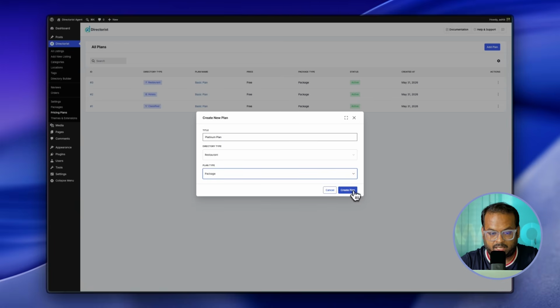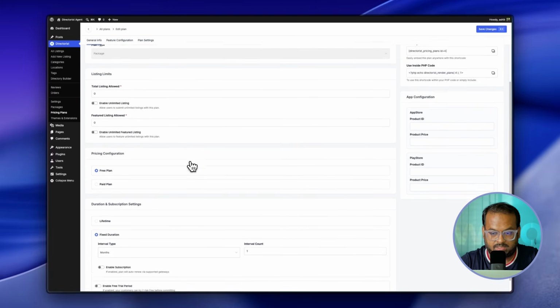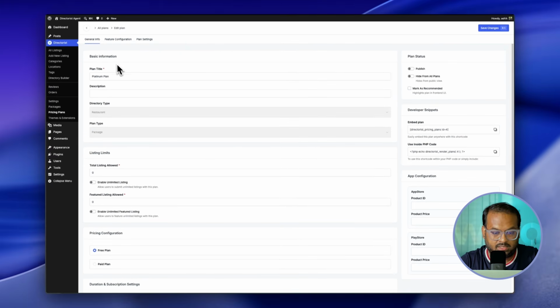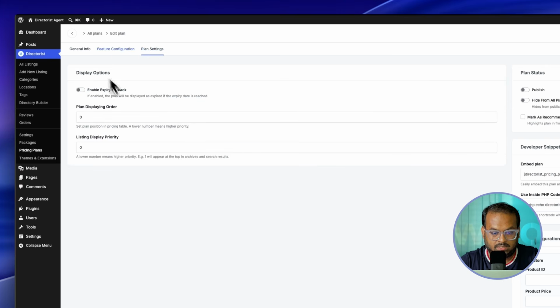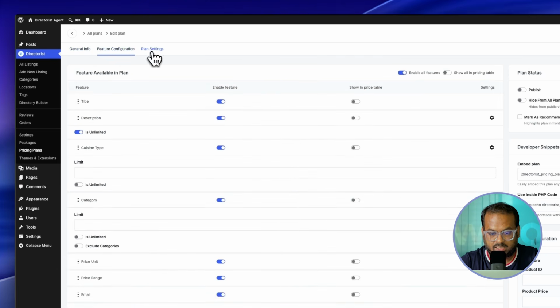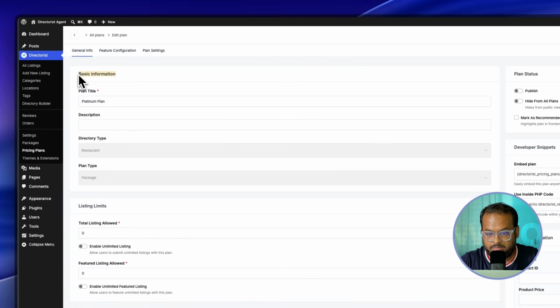Then click Create Plan. Once you enter the plan editor, you will see a clean and structured interface divided into 3 tabs: General Info, Feature Configuration, and Plan Settings. Now let's go through each section step by step. We'll start with the General Info tab. In the Basic Information section, first give your plan a name. I have already given it one, so it's already there. However, you can change the name later from here at any time.